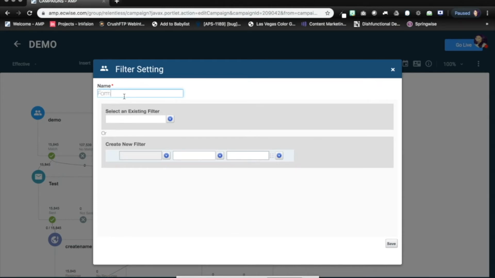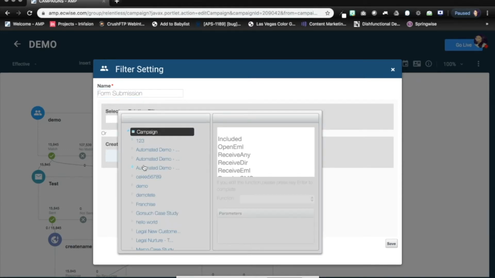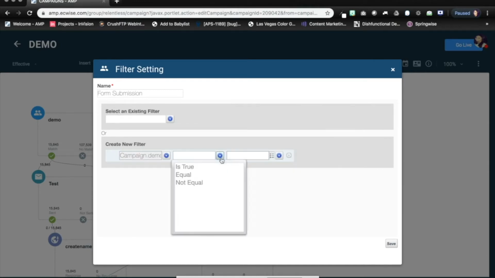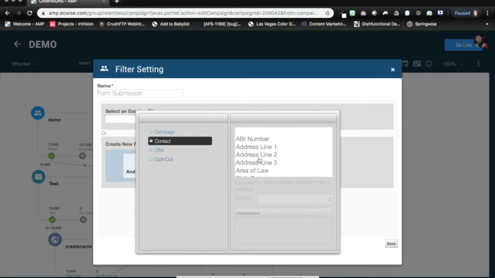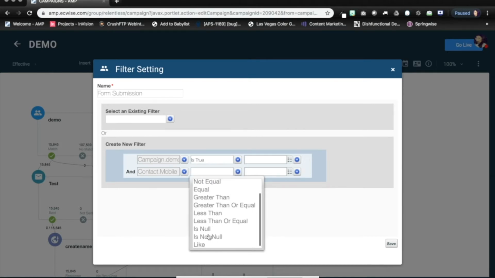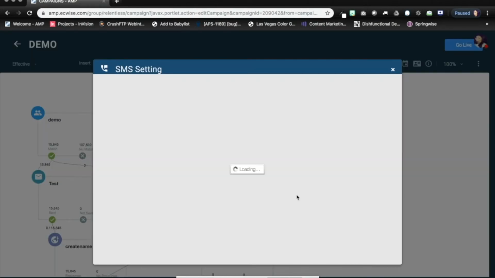So I'm looking at anyone who filled the form and has a phone number. So I'll drill down to my campaign. I'll find the demo, campaign, landing page, and the form. So our filter's done. Let's go into our SMS message.